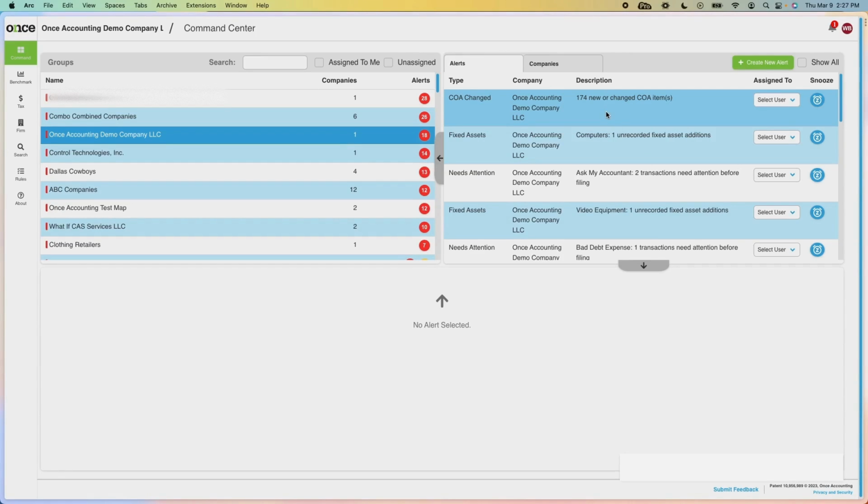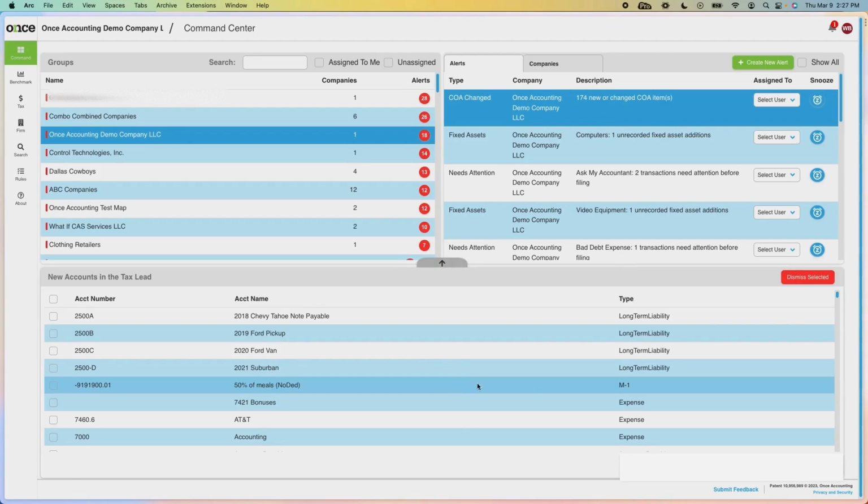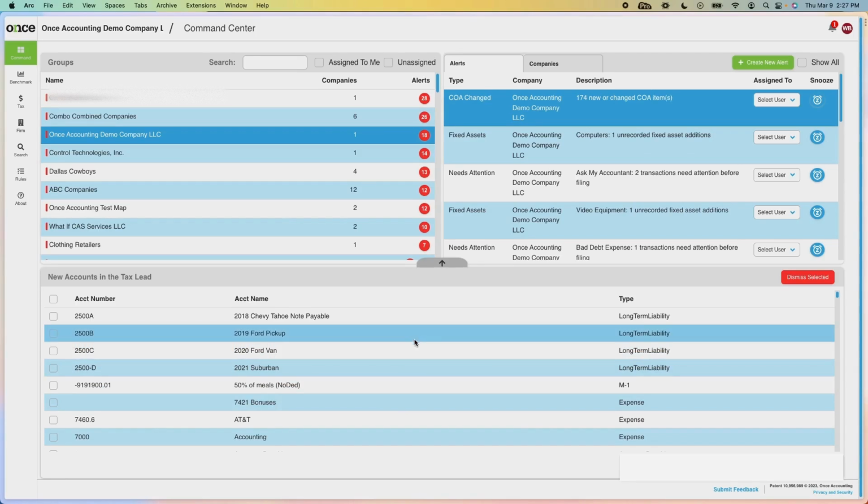The reason being, when we onboard a client and gather in data, we examine the chart of accounts and make sure that they get mapped into the correct places for tax purposes or even custom financials. Any mapping performed by Once does not affect the client's chart of accounts within their accounting software. It only takes place within our system.